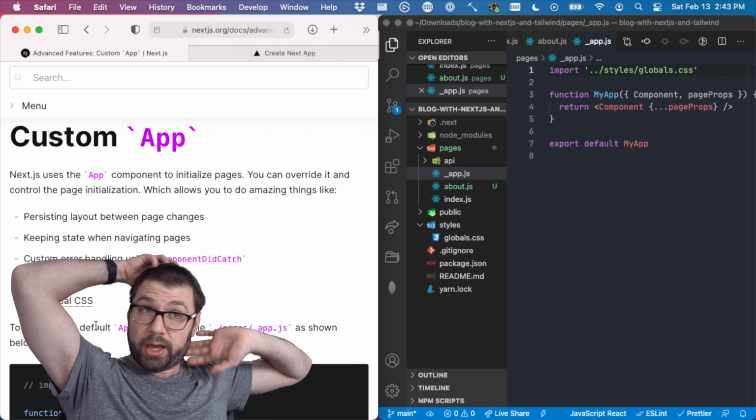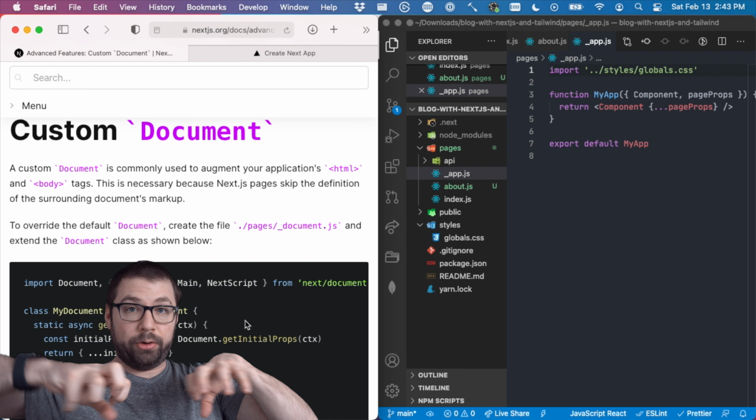App is essentially not purely the client side, but primarily the client side version of your application. There's also underscore document. Where's my doc? Oh, here it is, custom document. This is purely server side only, and I don't need to modify this for our use cases. But if you had a Python server, Java server, or Node server using Express, you would have a root HTML file that would serve the basic layout of the page.